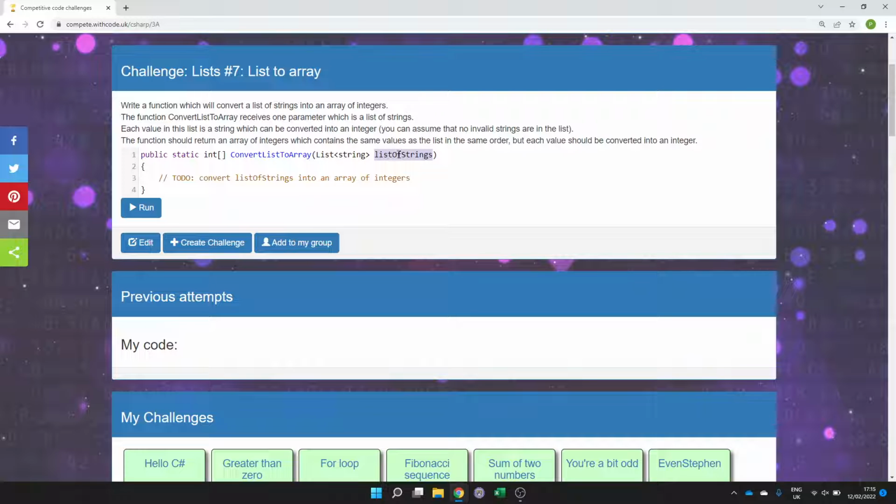It has one parameter, which is a list of strings. Each of the strings in this list is a string representation of a positive integer number. We need to convert them to integers, add them into an array, and return that array. We can assume that all of the values are valid strings, so we don't need to do any validation here.